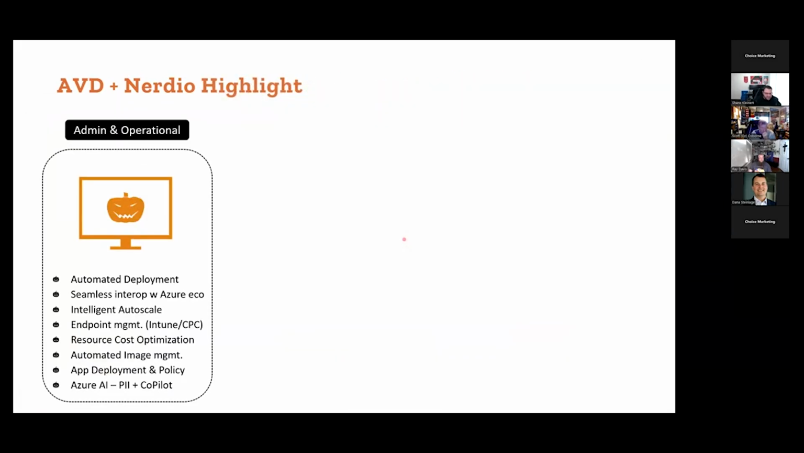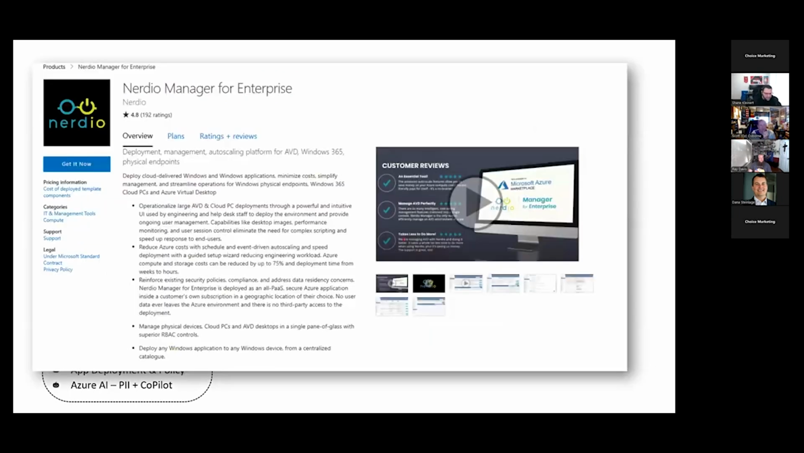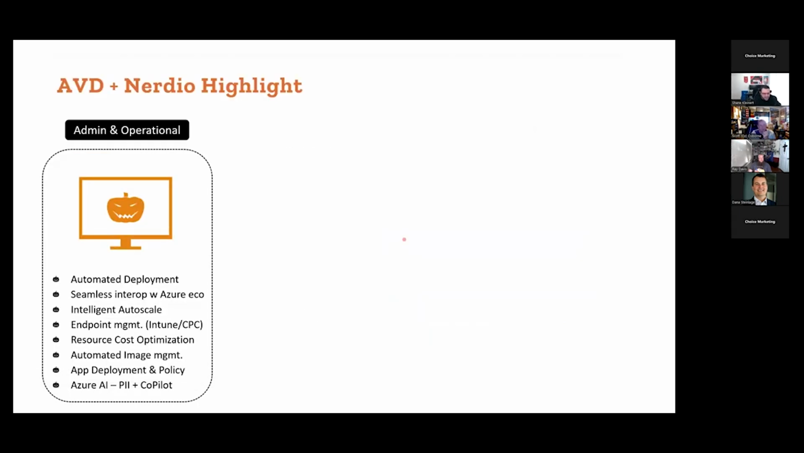So with that said, a quick highlight here on the admin and operational side. On the Nerdio side, it's really about automated deployment. It's a one-click deployment through the Azure Marketplace. If you're a customer that has committed spend, you can use private offers and things like that to actually pay for Nerdio, which is pretty cool. Seamless interop with the Azure ecosystem. We'll show a screenshot on that in a second. So it's deeply integrated within the Azure ecosystem.